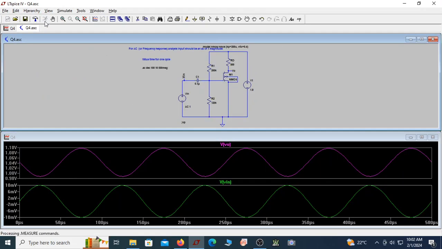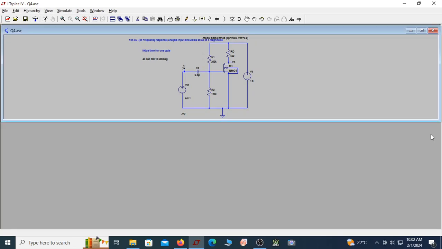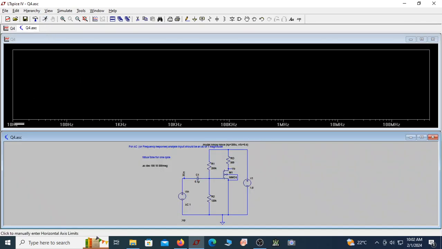If I run it now, okay, let me run again. I can see this is going from 10 Hertz to, say, 100, 200, 300, 400, 500. Now I have to see the response.